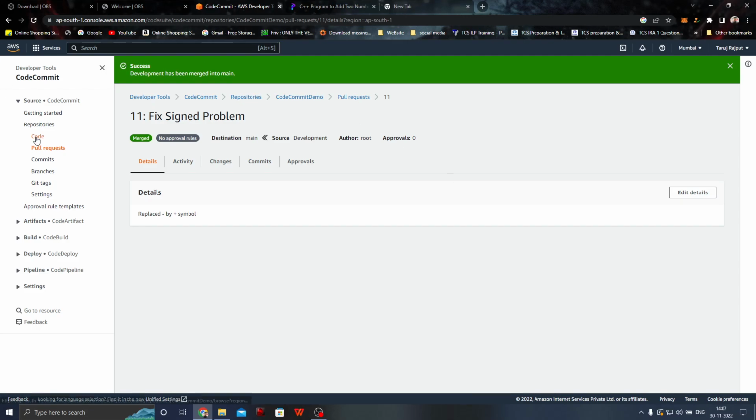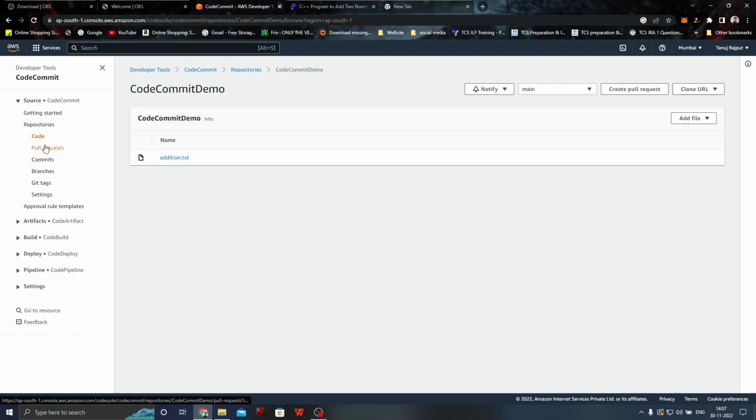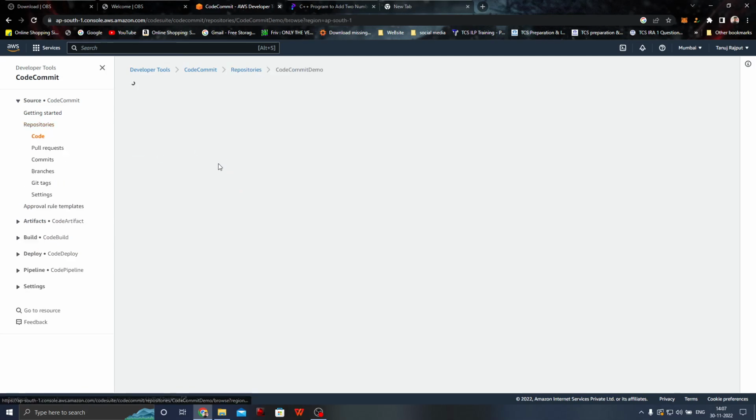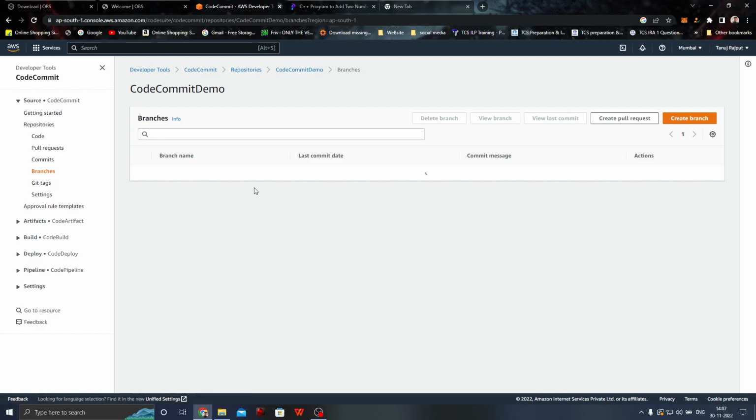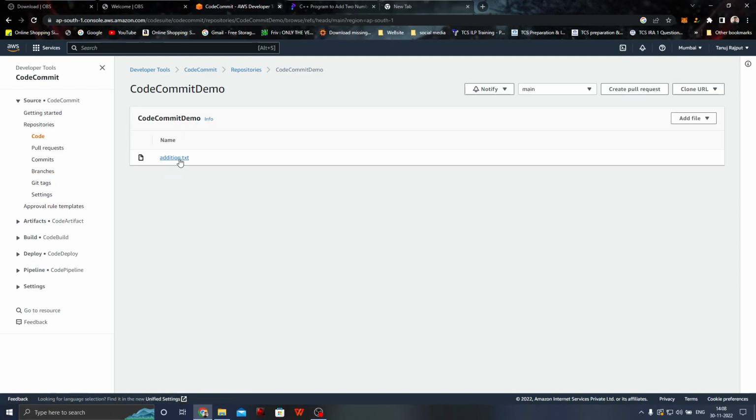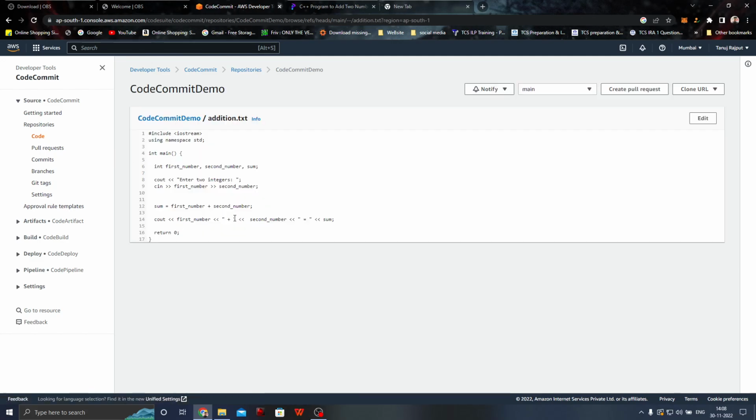And if we go to the repository, to the code demo, and if we go to the branches, we can see that there is only one branch left. If we go to the main branch, and if we go to the addition code, we can see that it has been merged, and now our code is live. So in that way continuous integration and continuous deployment will work. All the code that has been deployed will be changed from our development branch and moved to the production branch.